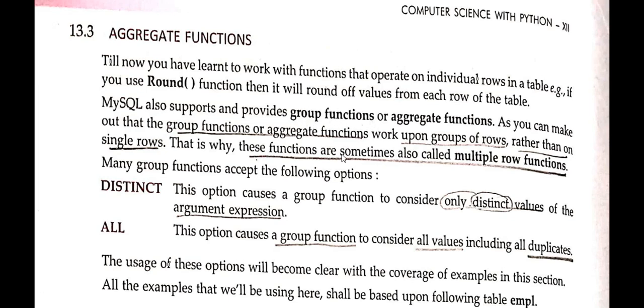Why are they known as group functions? Because these functions are executing on multiple rows.